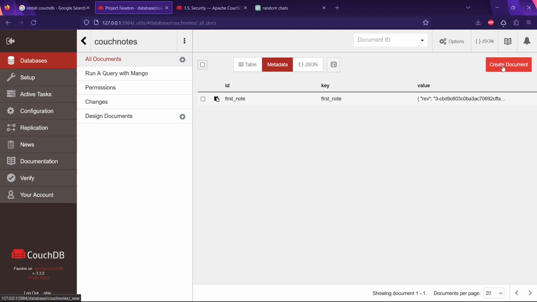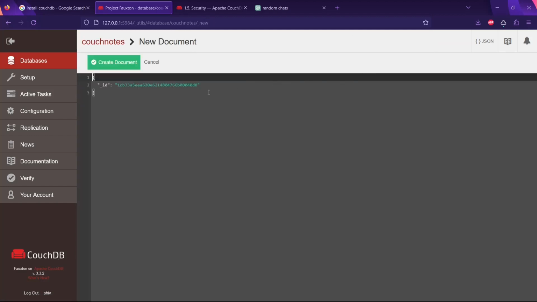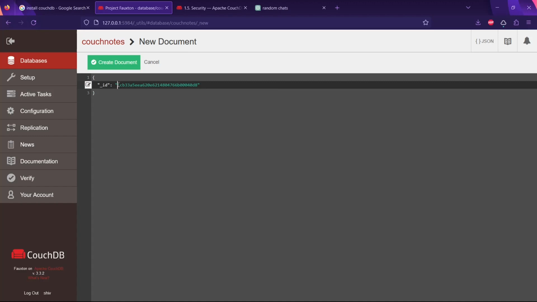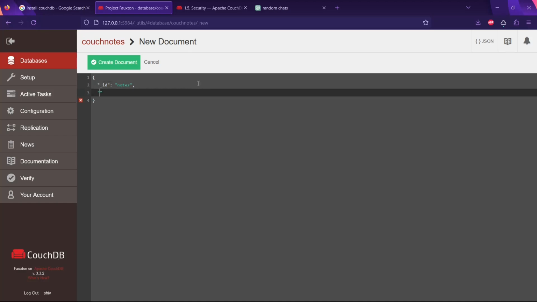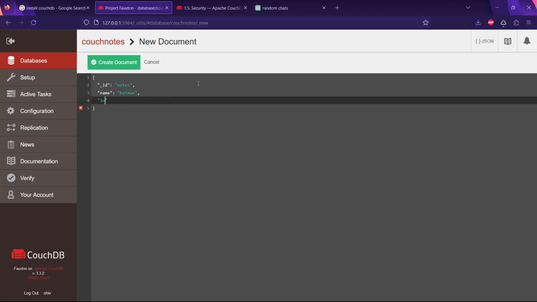So let's go to the create document, and it says the ID here, so I will remove that and type notes. Let's give it some fields, like name. Let's give it the name Batman, and let's give it a location, and give it, let's say, Gotham.